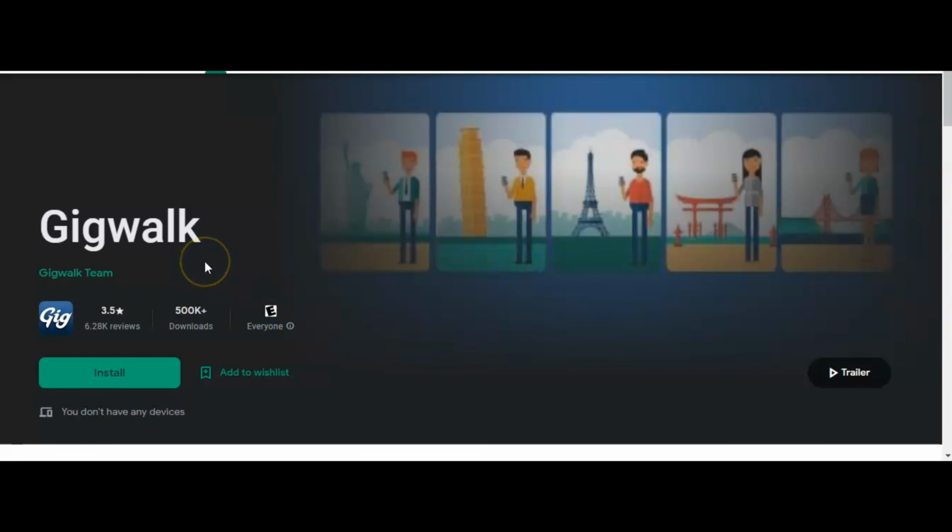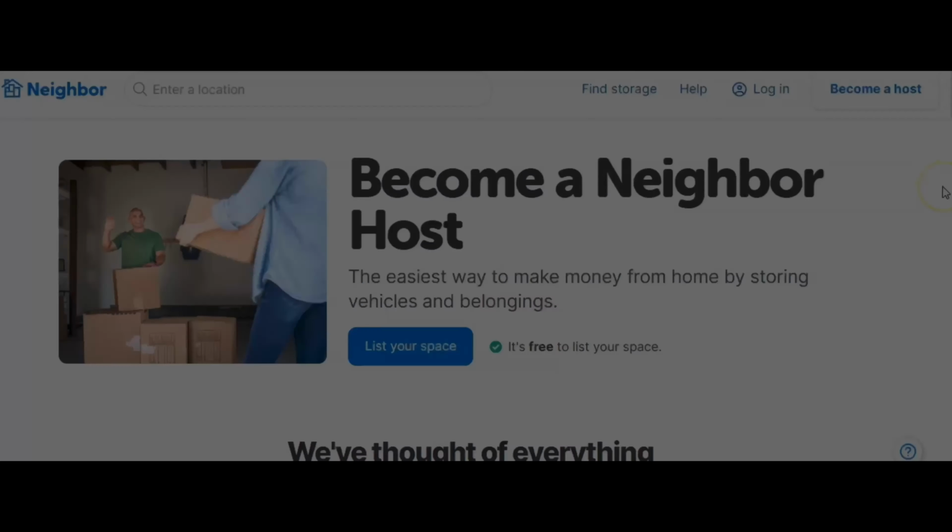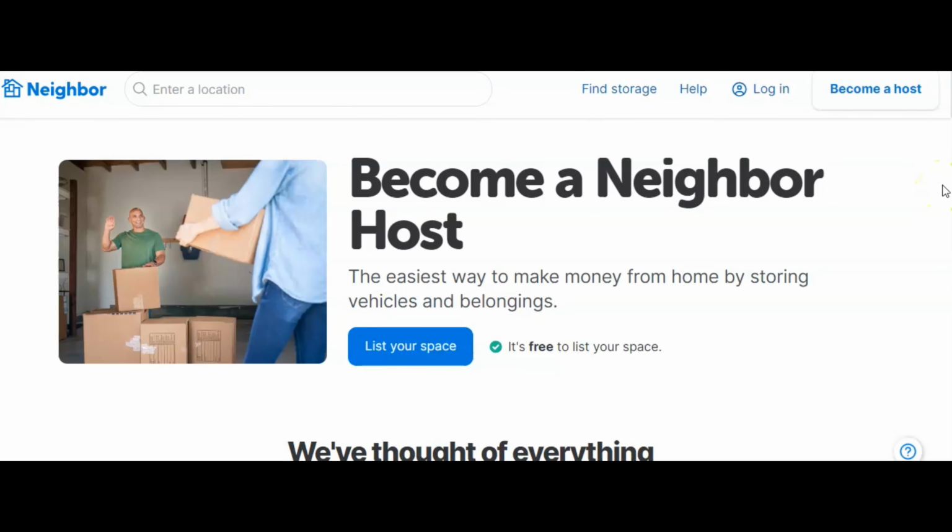To get started, just go to GigWalk in the Google Play Store. Now, let me go to the third and final app. Okay, guys, I'm at the final app, and the name of this app is Neighbor.